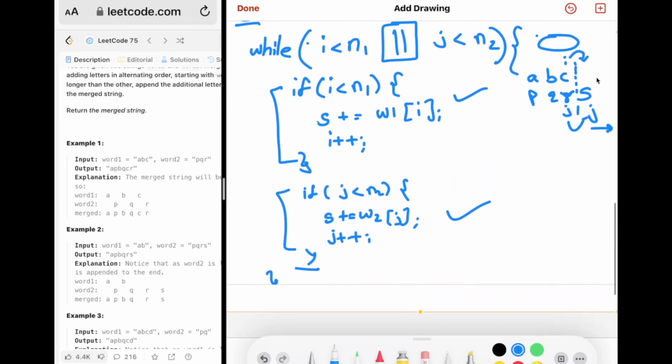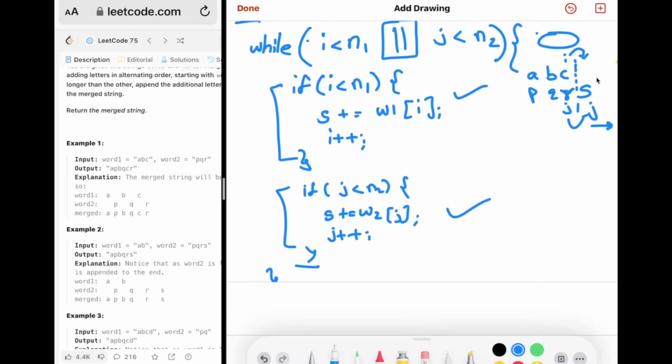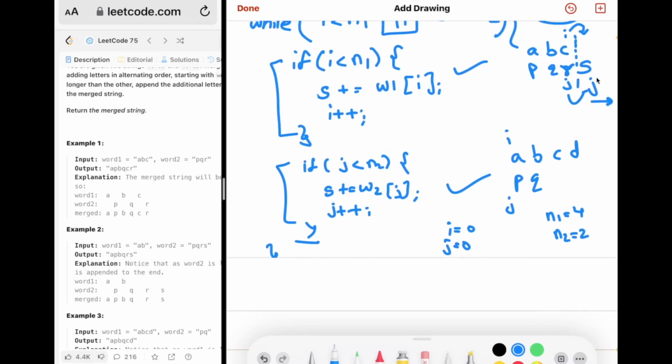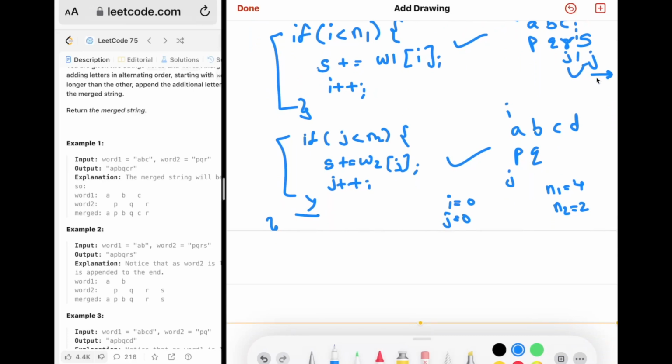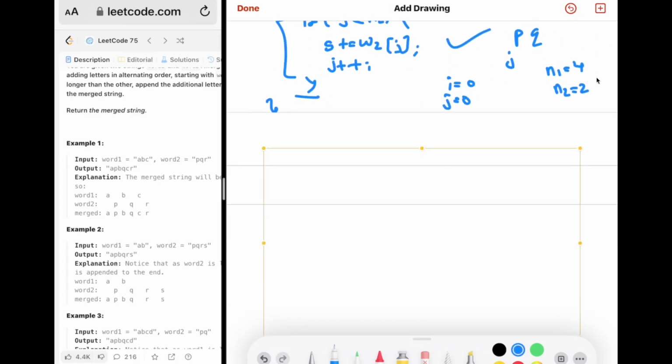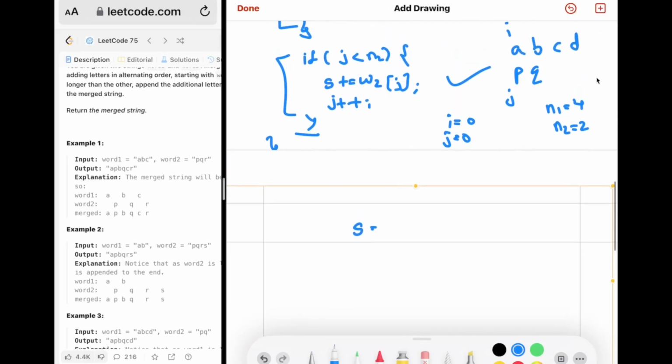Consider the case, let us consider a b c d and p q. So initially I will be here and j will be here, right? Initially n1 is 4 and n2 is 2. Initially I is 0 and j is 0, right? Let's try to run this case. So initially I is 0 and j is equal to 0, right? So for that s will add a b c d and p q.